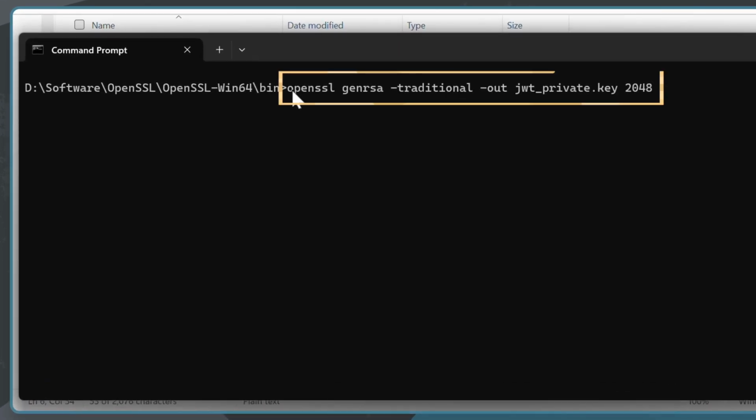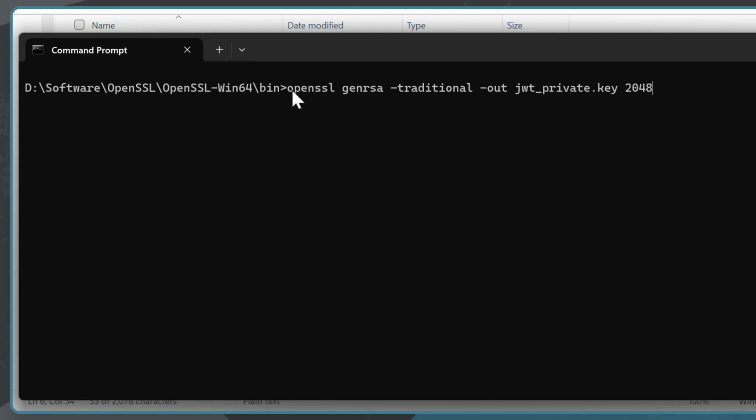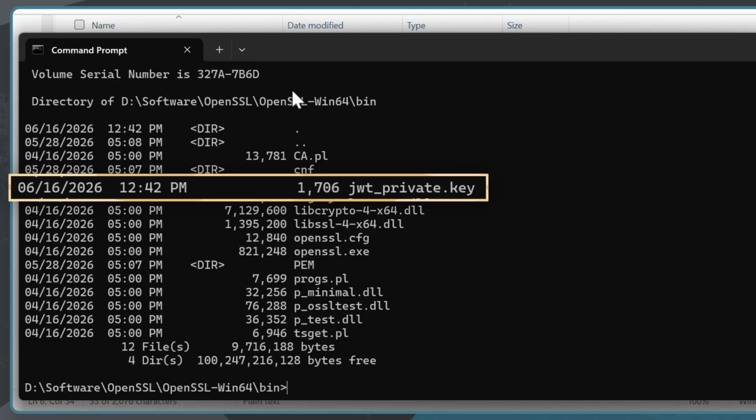I'll run the approved OpenSSL command to generate an RSA private key of at least 2048 bits. I'll store the key in a secure location and restrict access to it. When the command finishes, I'll verify the private key appears in the folder.